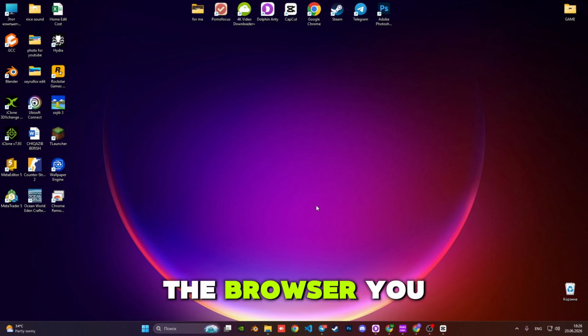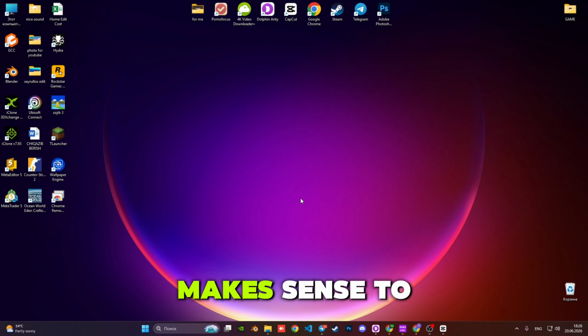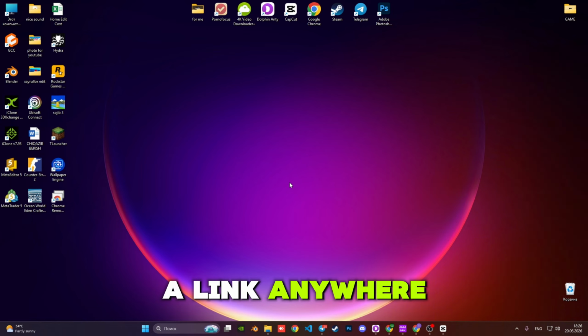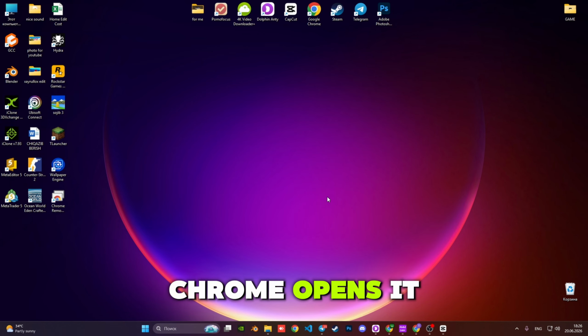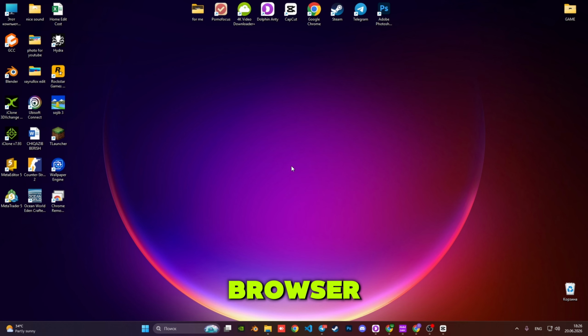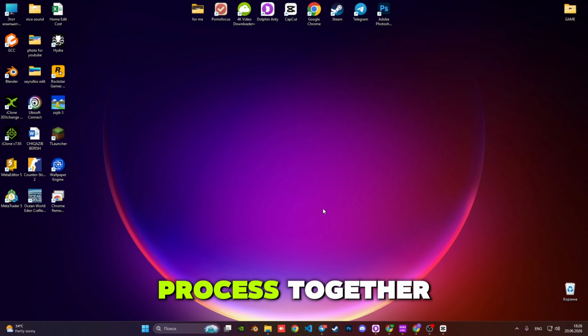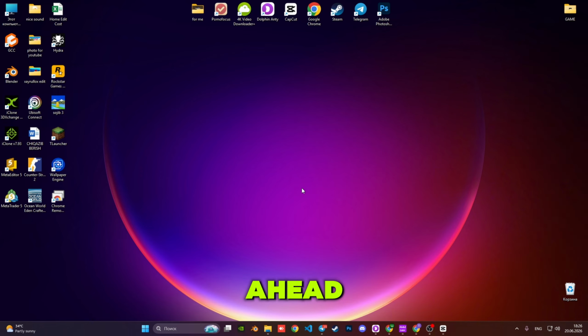If Chrome is the browser you love using, then it only makes sense to set it as your default. That way, whenever you click a link anywhere on your computer, Chrome opens it automatically instead of another browser. And you can set it for other file types too. So let's walk through the whole process together. And don't skip ahead, because every part of this guide matters.